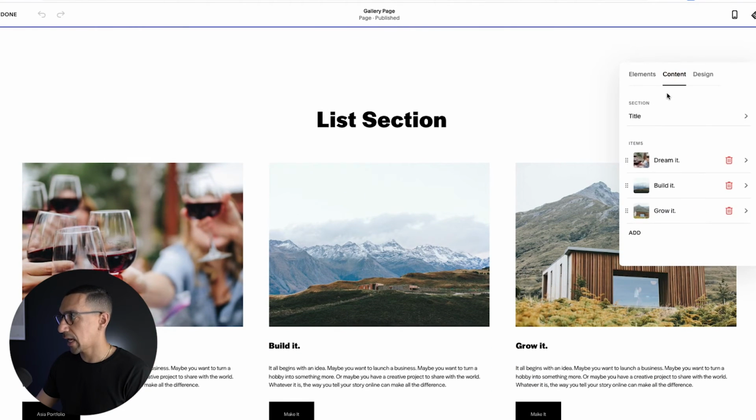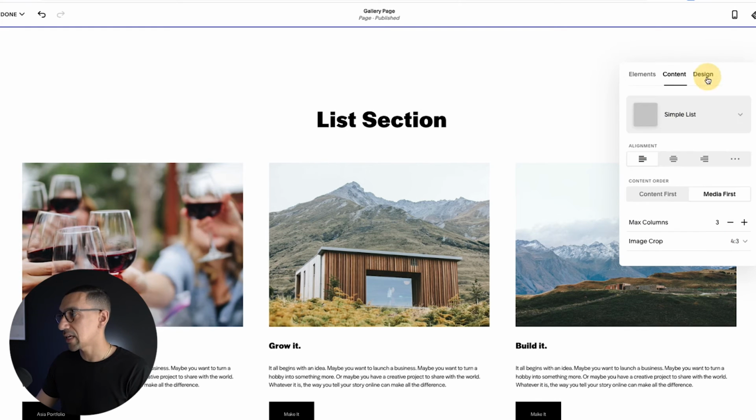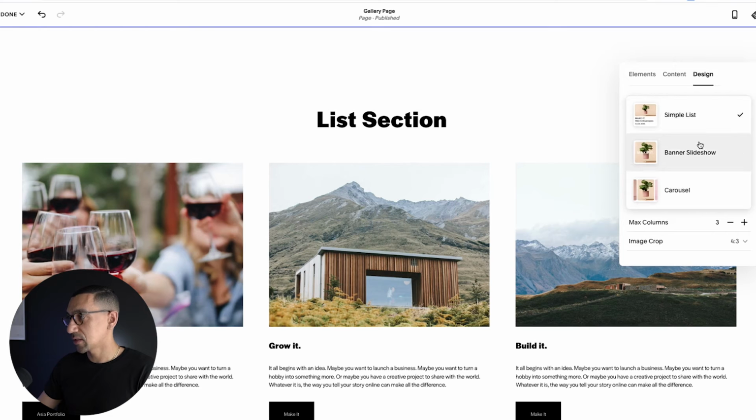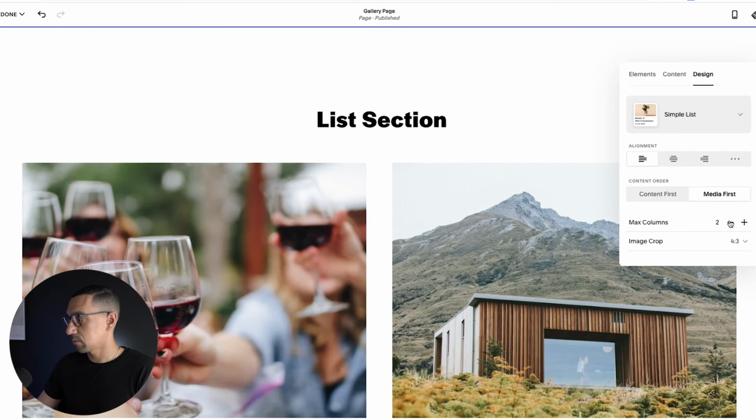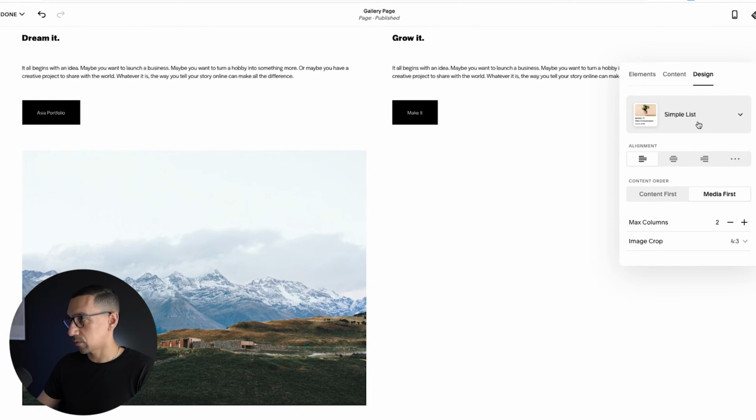Now we've taken a look at elements and content. You could add elements here, delete elements, or reorganize them. But this is where it gets really cool for the user experience. If I hit design, there are a lot of options. So simple list, this is a simple list. And let me actually just show you, let me max column 2. So if I do 2, it stacks it on 3, or just stacks it on the page.